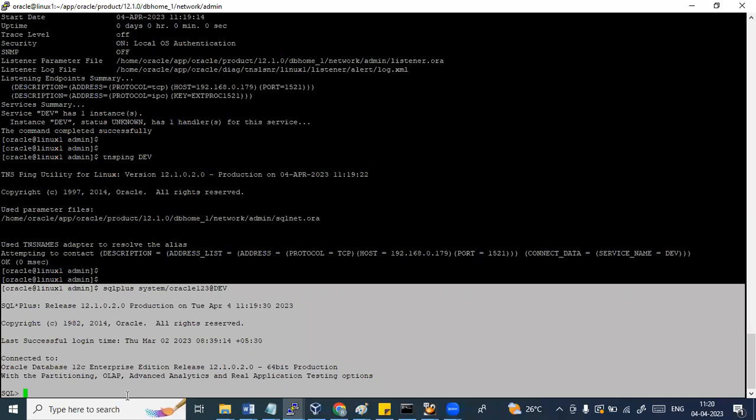What do listener files contain? Listener files contain the listener name, the IP address of the database server, then the database name and service ID. Okay, what will TNS names contain? The connection string name, the database name, and the host IP address or host name.